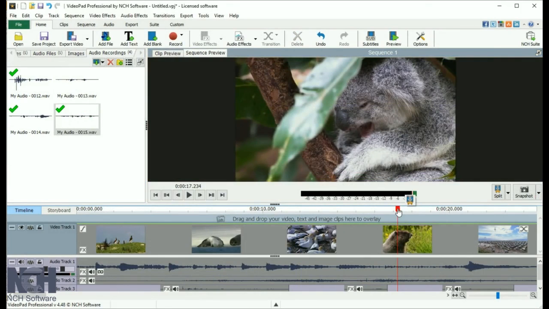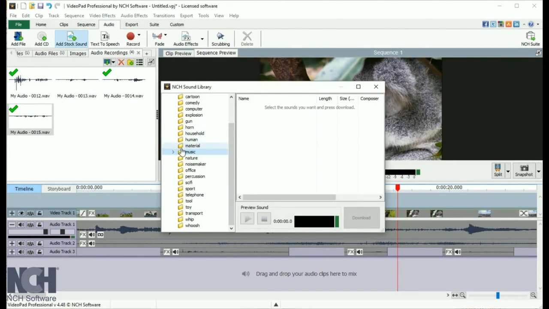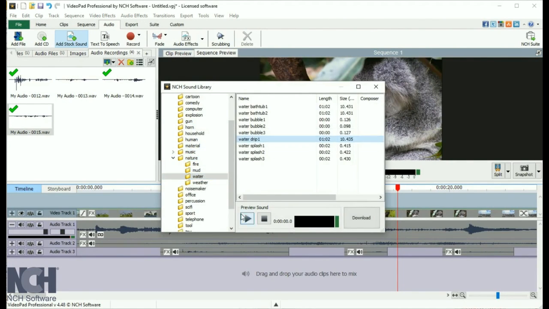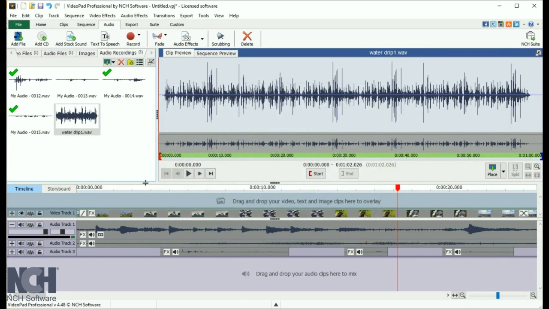To add sounds from the sound effect library, go to the Audio tab and click Add Stock Sound. From the Sound Effects window, you can preview any sound. Then, click Download to acquire the sound and place it in the audio file bin. VideoPad provides multiple audio tracks, so you can mix your soundtrack exactly as you want it. Here are a few tricks to help you work with audio.